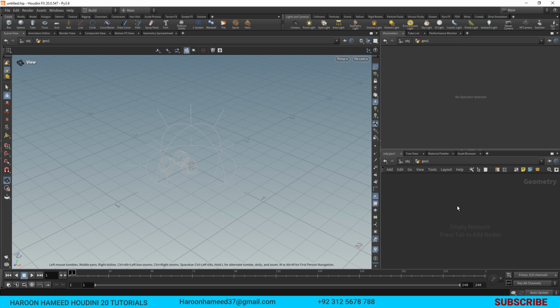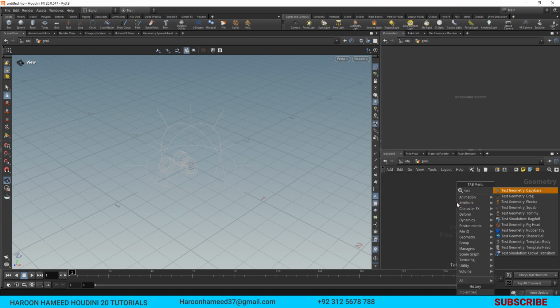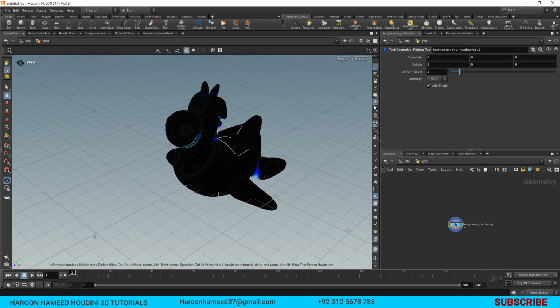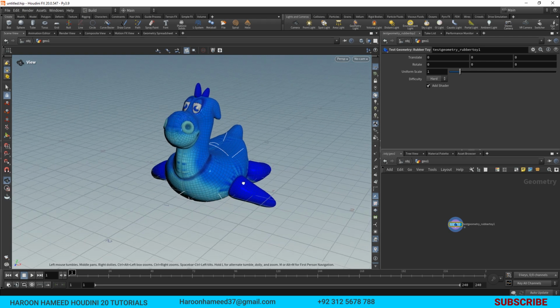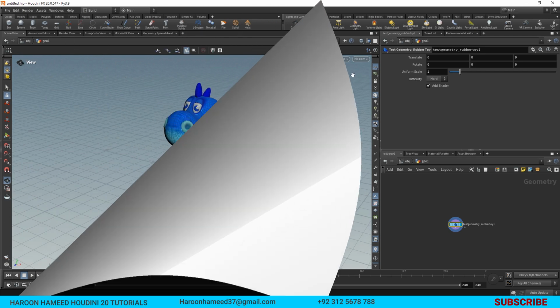So double click on the Geo node, press tab, then search for test, then add rubber toy. So we got our rubber toy, and the thing I want to show you is about the camera.